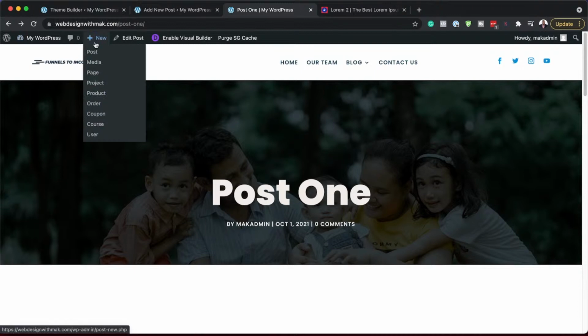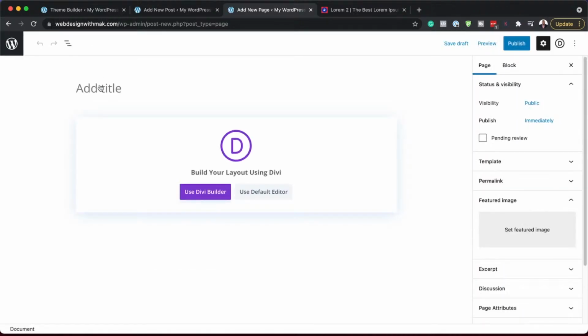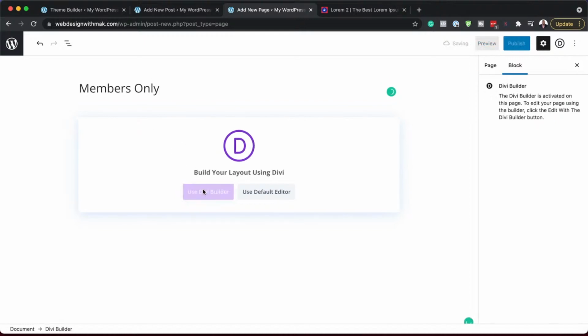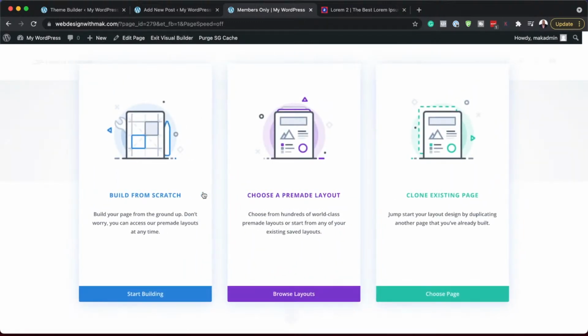So I'm going to come over here and create a new page. I'm going to say page, and I'm just going to say members only. How about that? Okay, so I'm going to say use Divi Builder. What I'm going to do here is create 2 sections, one for logged in users and one for users that are not logged in.